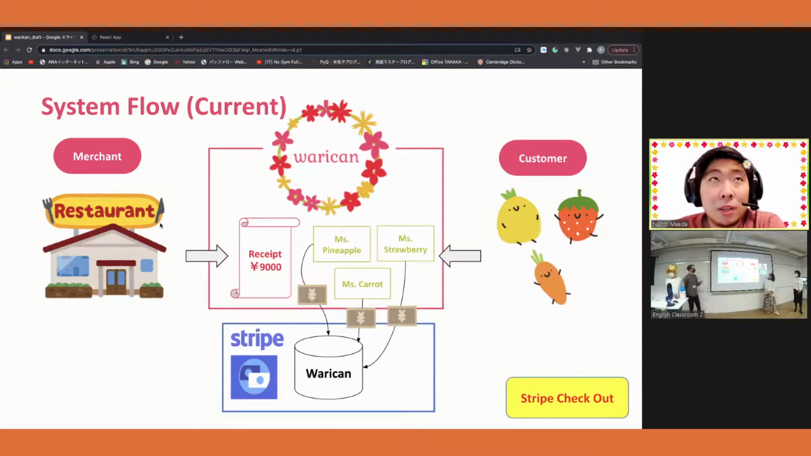At the moment, we are calculating by simply dividing the total balance by the number of members. So this is very simple. Each customer will be paying 3,000 yen, and that 3,000 yen will be paid to the Stripe account of Waricon, which is our account. And going on to the next slide.